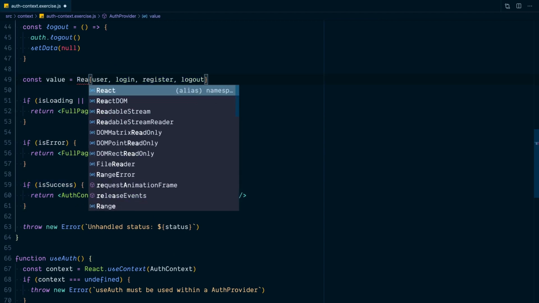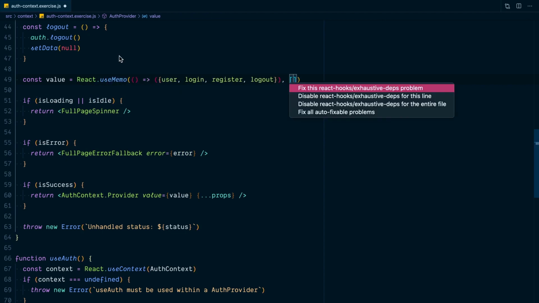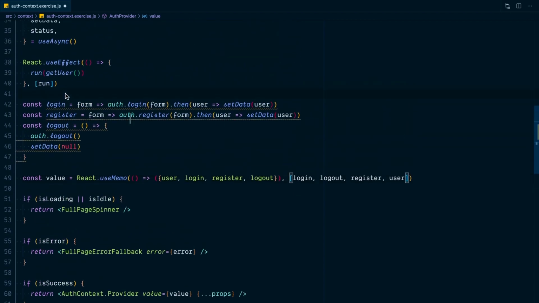So we'll call React use memo. We'll create this object within use memo, and then we'll provide all the dependencies. But now hold on a second. Now we've got underlines for all of this, and that's because each of these dependencies would trigger this use memo to update because these are created within the function body as well. So this means we need to optimize each one of these with React use callback.